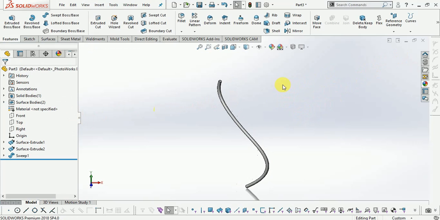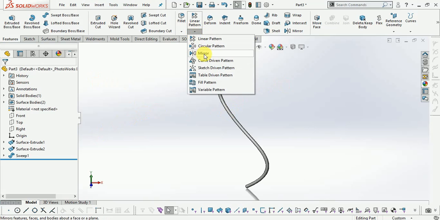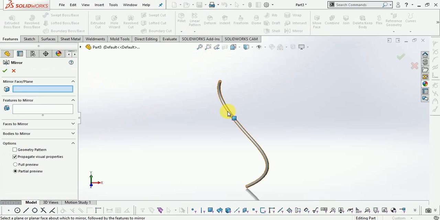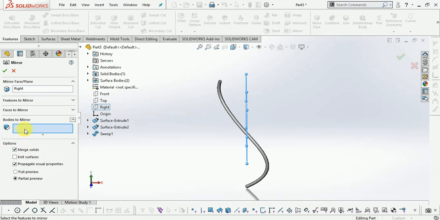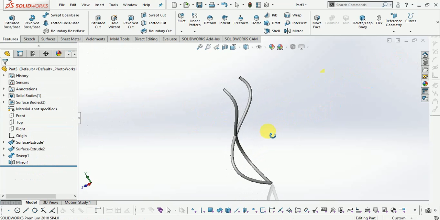Now mirror this feature, so select from the mirror. So now first of all select the plane, right plane, and now body to mirror. This one also mirrors, you can see.